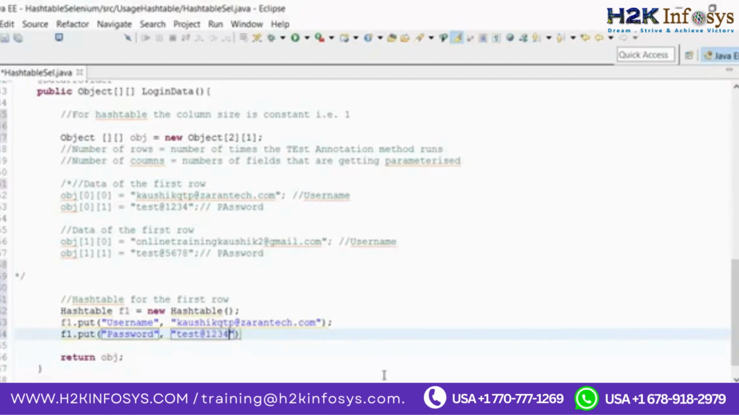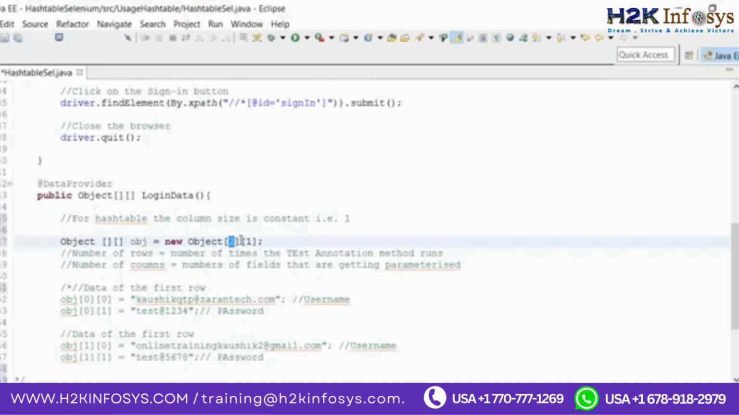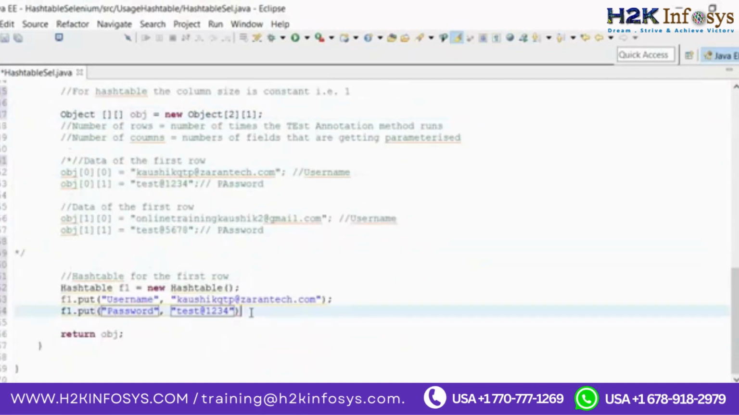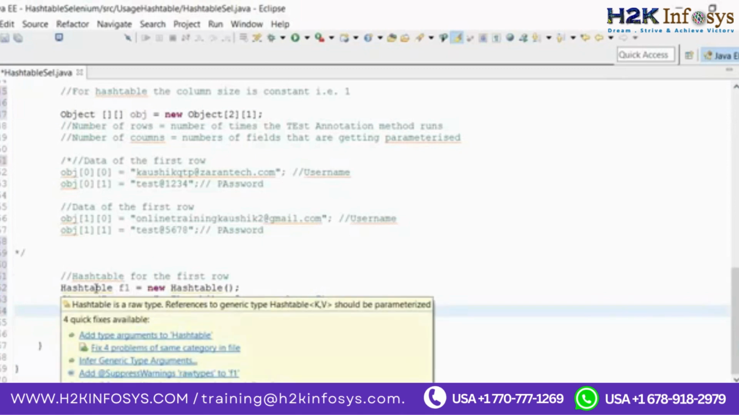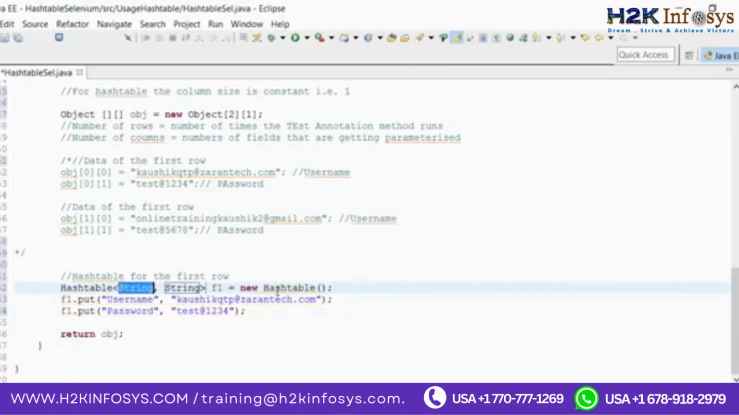So this is the hash table for the first one. Now how many rows are there? You can have n number of rows. The column size should be 1. So in that particular column of each row, we are going to put the hash table. So this is the hash table for the first row. Now there's an orange underline, so add the arguments. So the key value pairs are in the string format. The moment you do that, your orange underline goes.